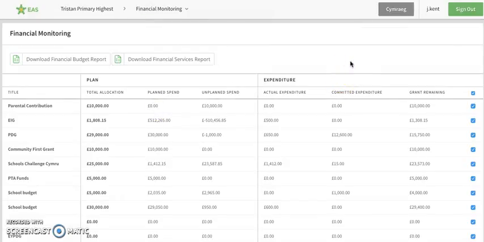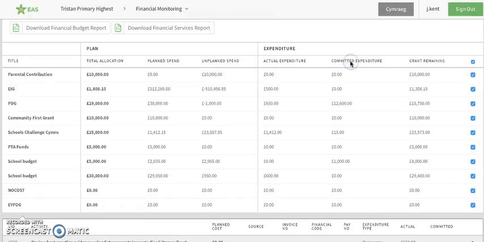When you get into the financial monitoring, as you can see here, I've created quite a lot of funding streams to fund activities. But what will happen is the funding streams will appear on the left-hand side here. The total allocation from those budgets will appear in bold on the left-hand side. What you've planned to spend here will appear in the left. So this is what you've said you're going to spend in the school activity plan in the previous section.